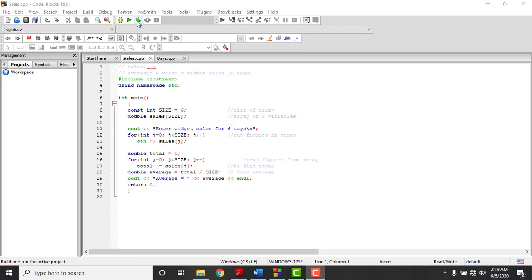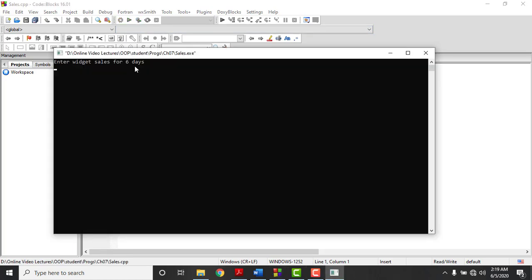Now let me run this program. Suppose the first day's sale is equivalent to 1500, the second day's sale is, let's say, 1400, and then the third day's sale is, say, 1700, and then 2000, and let's say 4000 and 7500. So we have entered 6 values, so 0, 1, 2, 3, 4, 5. This value is stored at the 0 location in the array, this value is stored at the first location, and then second location, third location, fourth and fifth.